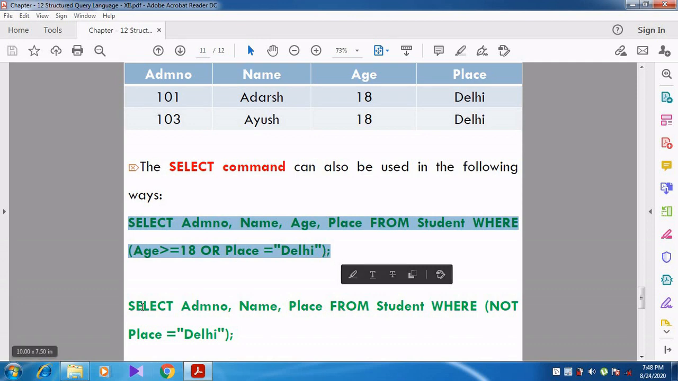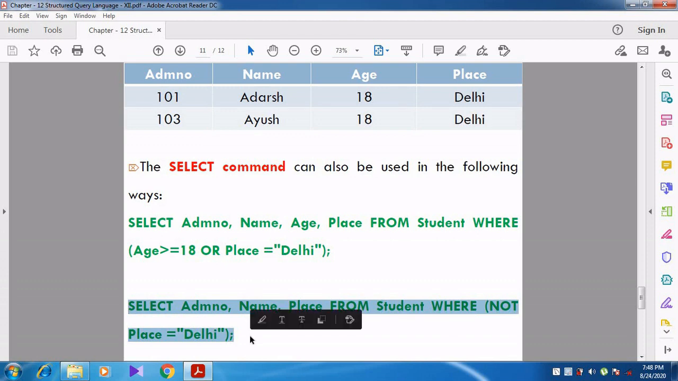Right? Like that, you see the NOT condition. Select admission number, name, place from student table where not place equal to Delhi. So now what will happen? The students who are coming from Delhi alone will not be displayed. The other places will be displayed. Chennai and Bangalore, those rows, those records will be displayed on the screen, because we have specified the condition where not place equal to Delhi. Can you understand, students?